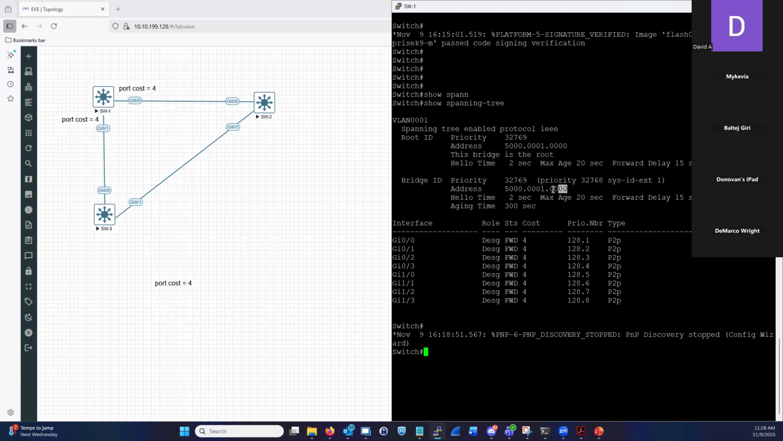That's just fundamentals. This is never going to change, and you can't change this unless you are using a first hop redundancy protocol or some other technology, right? Where you're using a virtual MAC address. But in this case, you are not changing it. This is the second part of the bridge ID.